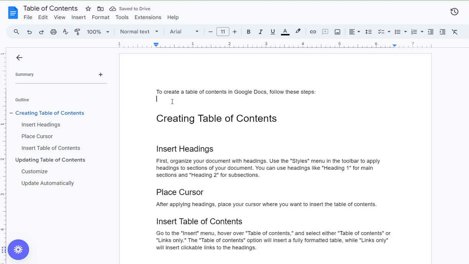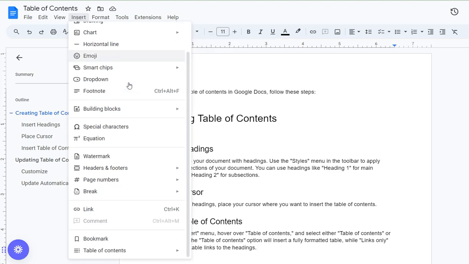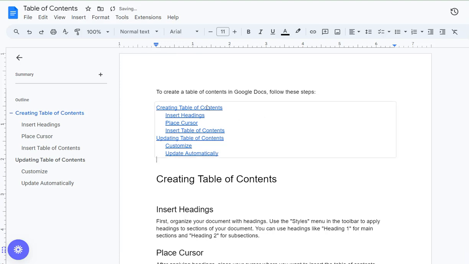Place cursor. After applying headings, place your cursor where you want to insert the table of contents. Insert Table of Contents. Go to the Insert menu, hover over Table of Contents, and select either Table of Contents or Links Only. The Table of Contents option will insert a fully formatted table, while Links Only will insert clickable links to the headings.